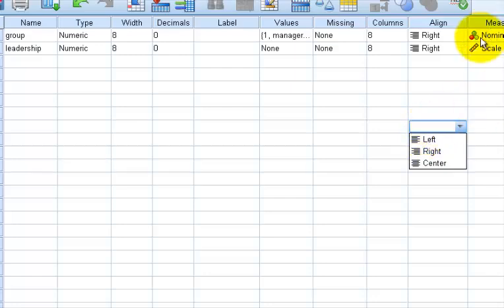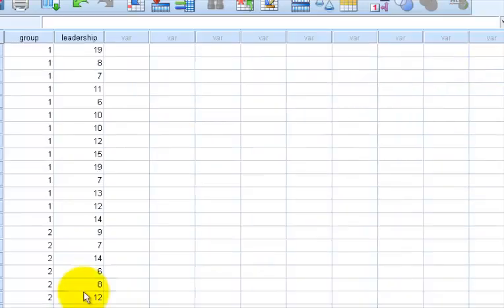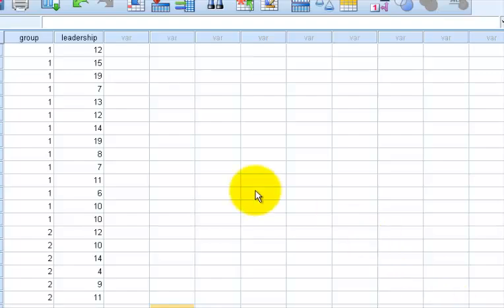Okay, everything else is still the same, right? It's still a categorical variable for group. Leadership is still a scaled number, but now let me go back and change the data. I'm just going to cut and paste it from the Excel spreadsheet into this. Okay, it's all cut and pasted.